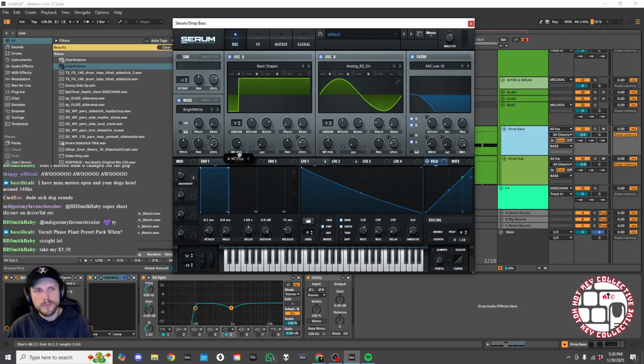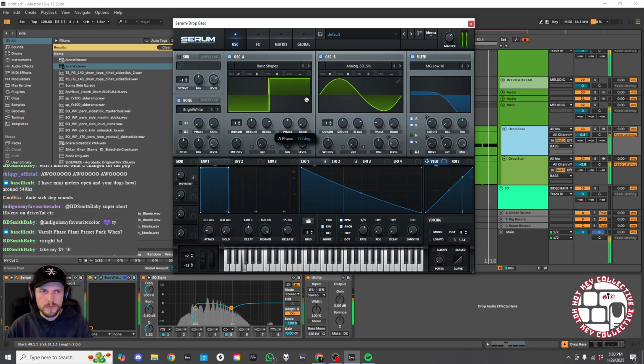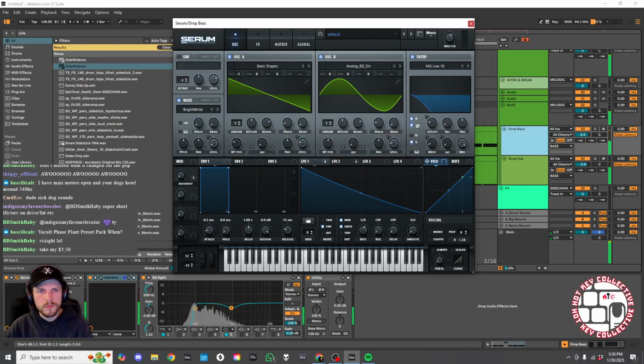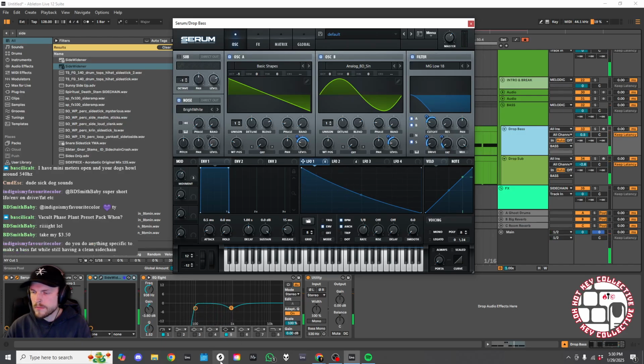Okay, this is what I mean by the phase of basic shapes, by the way. Positive cycle here, negative cycle on here. So as you scroll through these, the phase relationship's going to be different, which is really annoying. Bass fat will still have to get clean side chain.